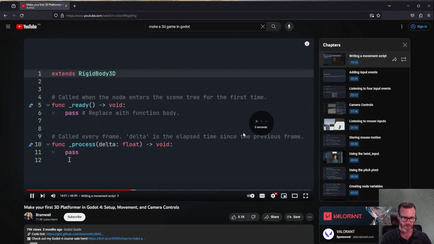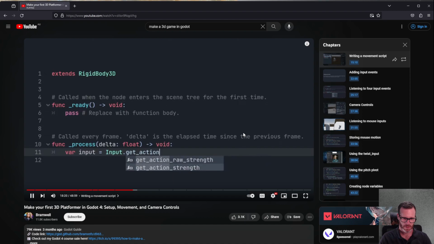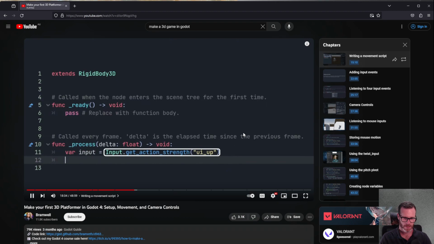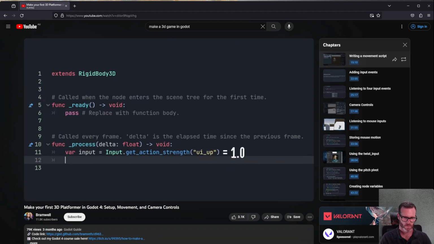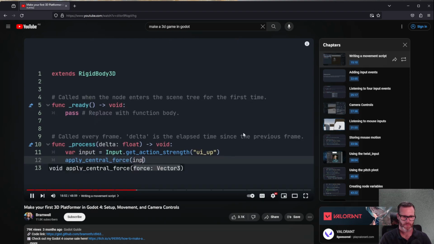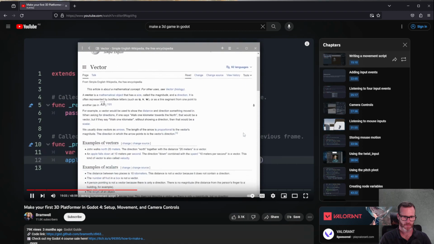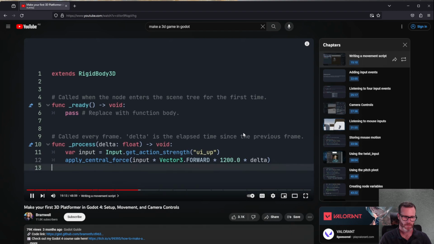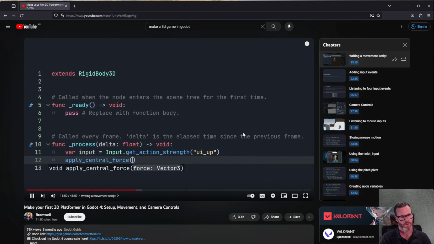Input is a global singleton, often used in input handling. If the up arrow is pressed, the function gives us a value of 1.0. Otherwise, it returns 0.0 and the player will not move. 3D directions are represented by the vector pointing forwards. The asterisk symbol means multiply, which will give us the direction when the button is pressed, or 0.0 if it isn't.